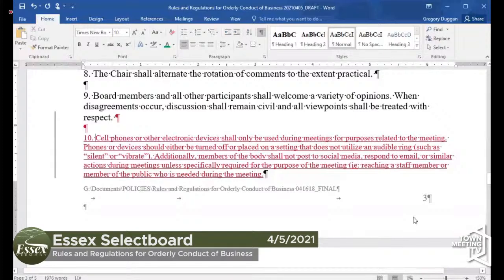Does anyone else have any comments about this change or any other suggested changes, or I guess anything at all about this document? Pat, I think your hand's up, Pat. Unmute myself. There we go. Yeah, I'm down with that change. Seems absolutely relevant to me, so I'm okay with including it.